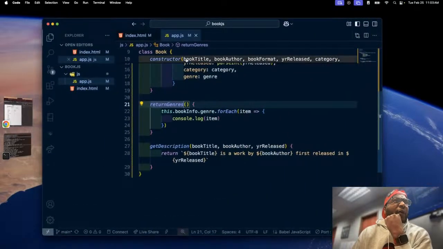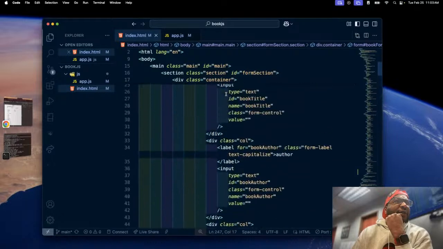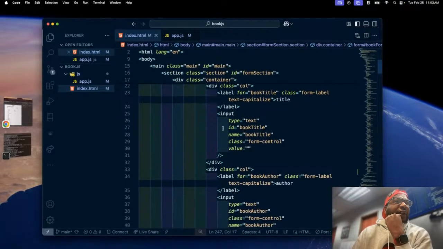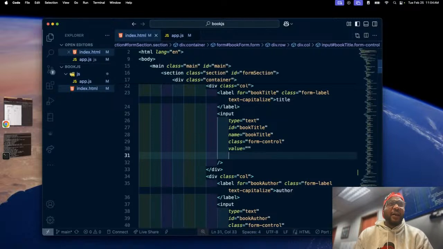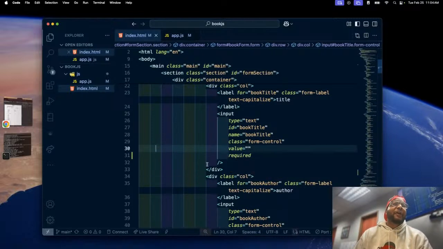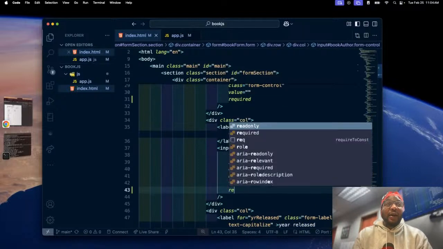Let's make those required. So I'm going to come back over here to my index.html. I'm going to start here with the input for the book title. I'm going to add the attribute required on that. If you've already done that, good for you. If not, that's okay, because I'm doing it right now.